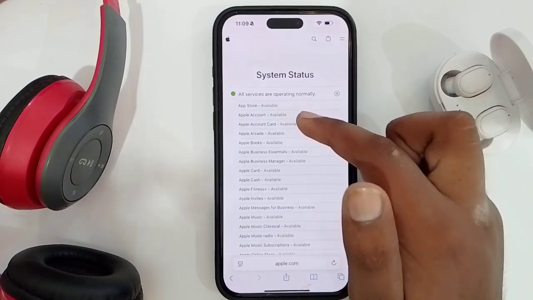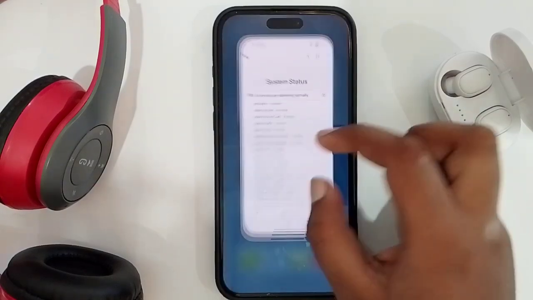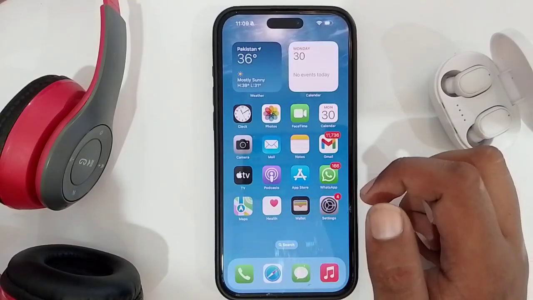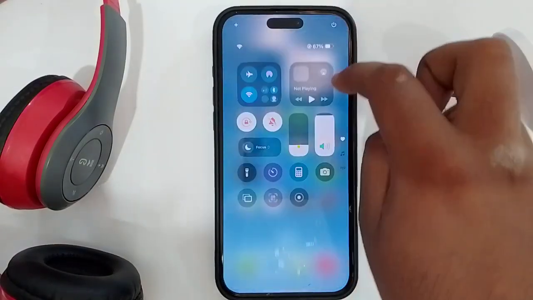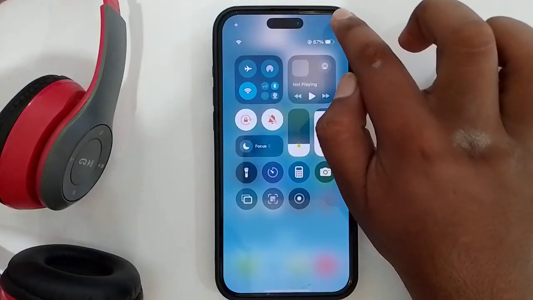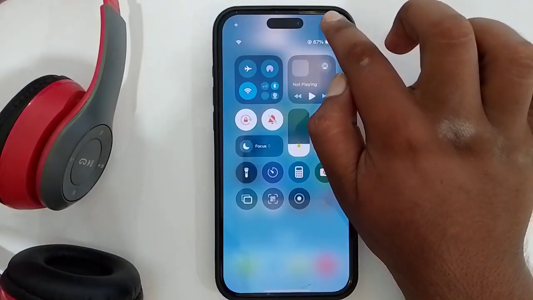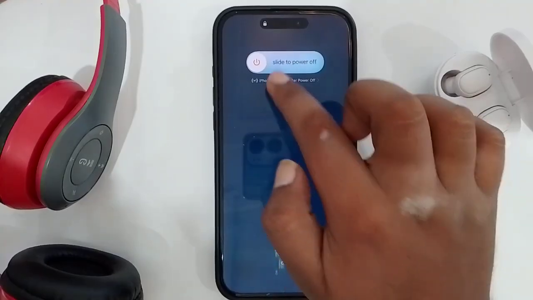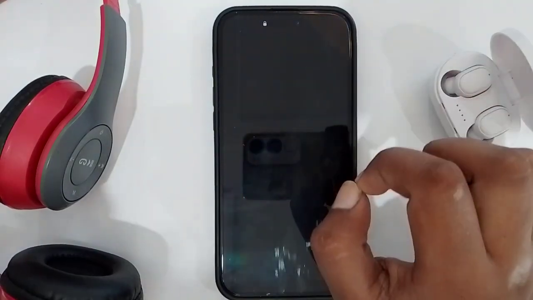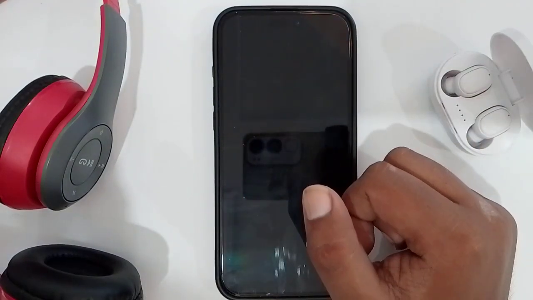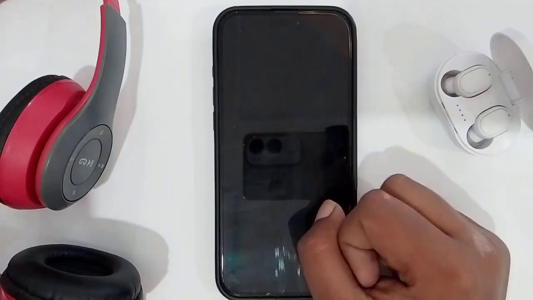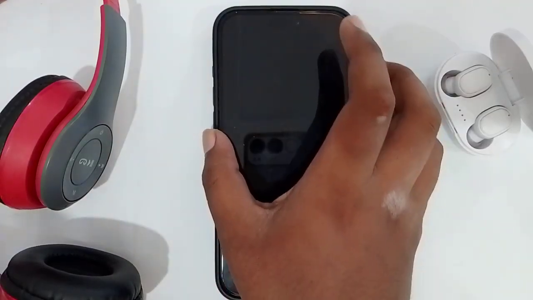So if you have done it, close this, and after closing this, you have to shut off your phone. Just scroll it down, and here you have the power option. Keep a long press on it, and after that you have to slide this icon right side to power off your phone. As you can see, I have powered off my phone, so now you have to power it on again, and after that you'll be able to use App Store.